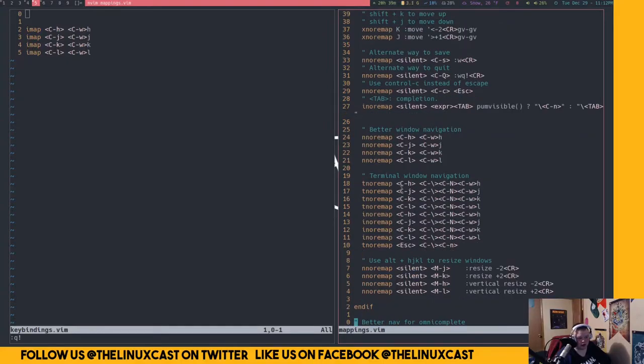Terminal window navigations. Better window navigations. Why does he have those twice? No, those aren't the same ones. Let's see what the difference is. I have no clue what imap is versus nnoremap. I'm going to have to figure that out. nnoremap, C-H, C-W, H. Okay, we'll yank this and paste it four times.